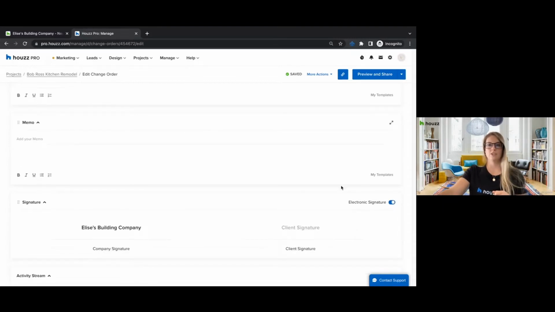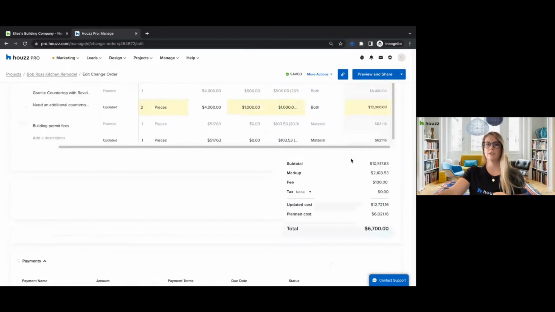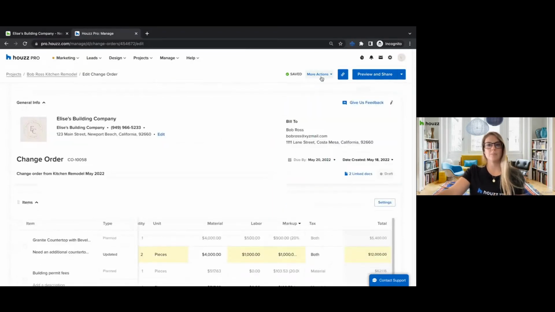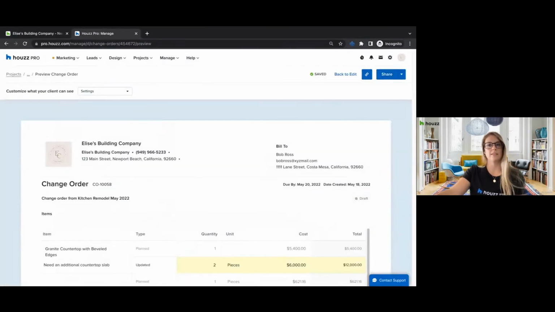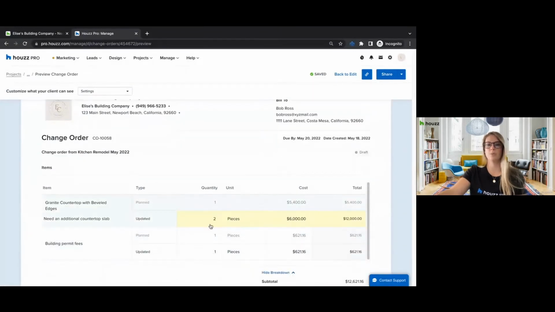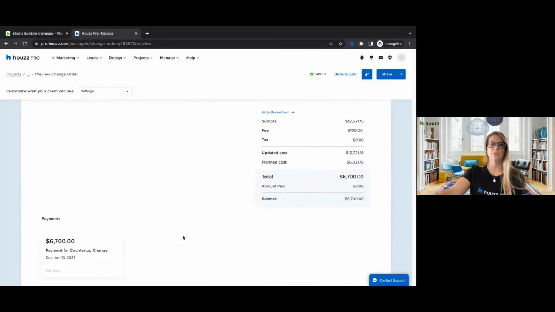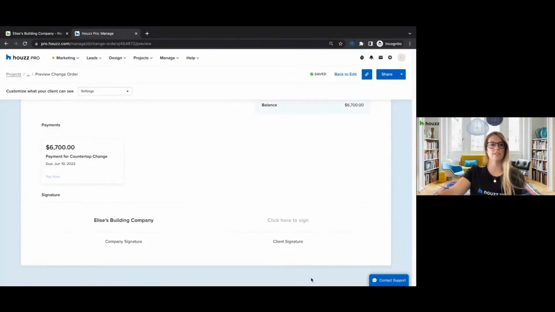Okay, electronic signature, again, you can require this or not. You can toggle that on or off. And then if we scroll back up to the top here, you can export this as a PDF. You can archive it if you'd like. You can preview and share, and then send this off to your client, and they will be able to see highlighted in yellow what has changed as well. And then again, what will be due? There's their payment request, and then there's their signature line.